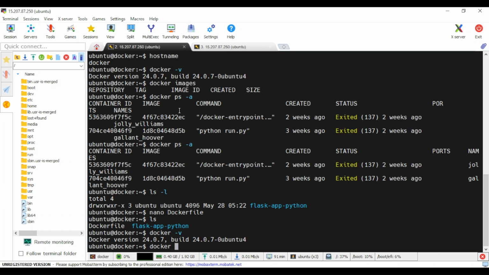Simply, the command is docker build -t and I will give it app1. And I need to specify the directory where the Dockerfile exists. Currently I'm here where my Dockerfile is available. When I did ls, I found that the Dockerfile is available.